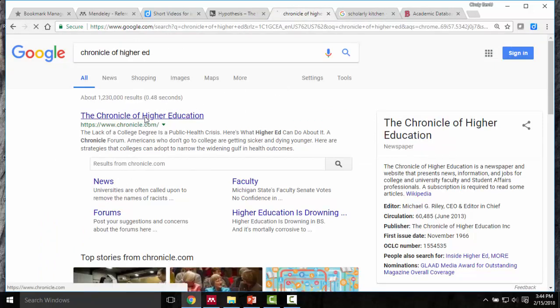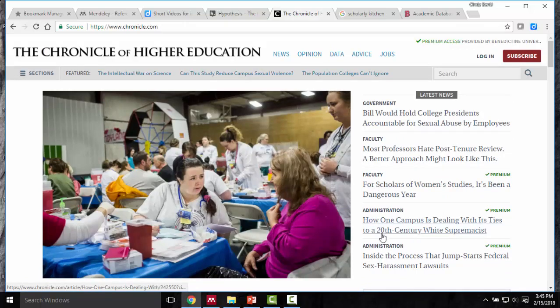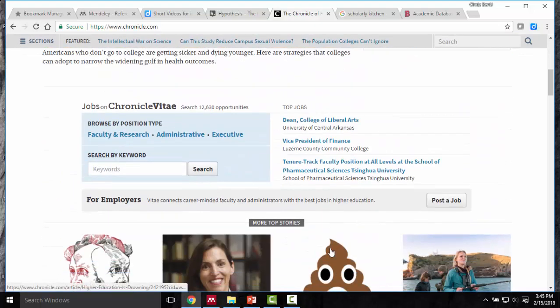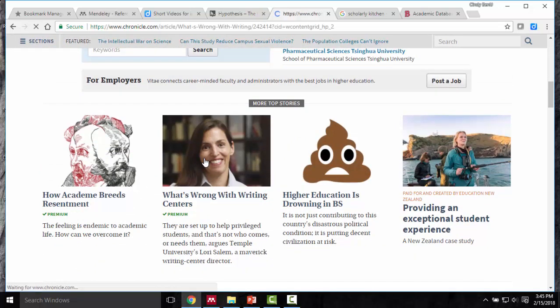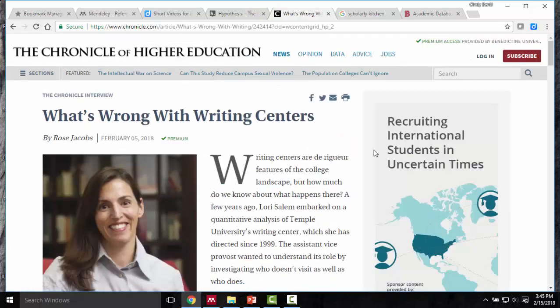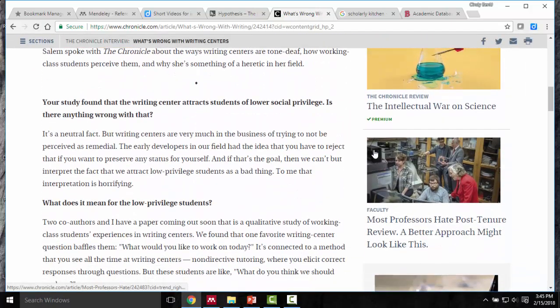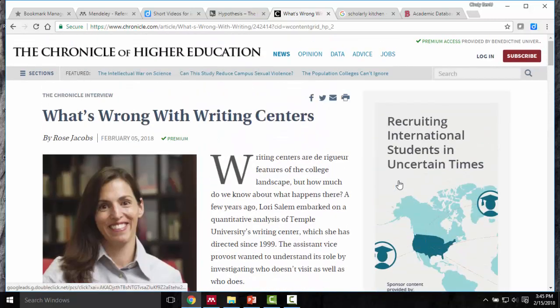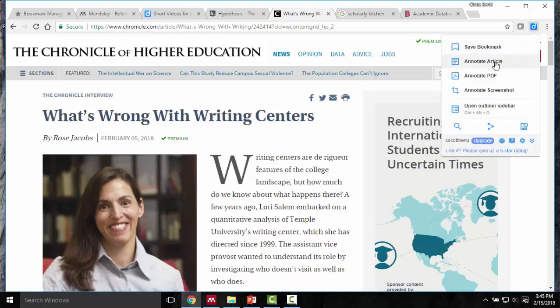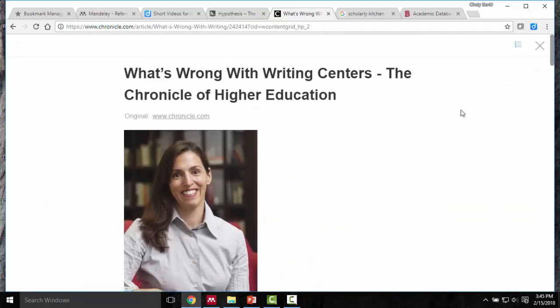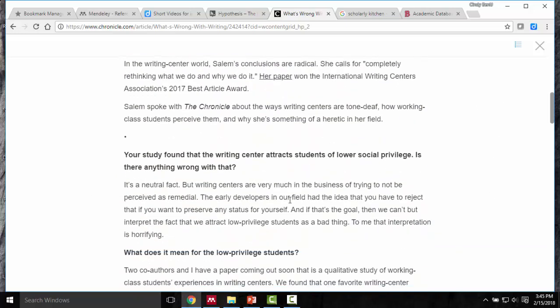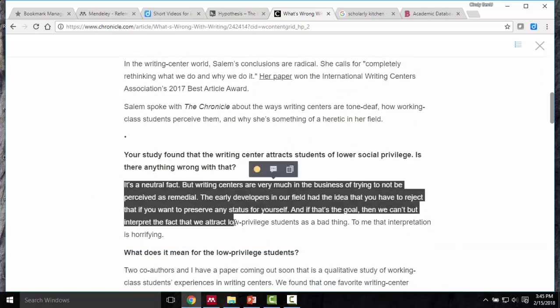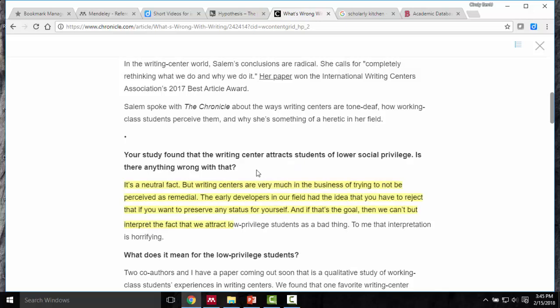So here's Chronicle of Higher Ed, and I'm going to read an article, What's Wrong with Writing Centers. So you can see right now that there's a lot of distraction on the side. There are some ads and also more articles. If I go up to the Diigo extension and click on that, and I want to annotate the article, you can see that it's now a much nicer reading format. Everything's gone. It's a very clear format, and I can highlight, so I get the pop-up to highlight that.